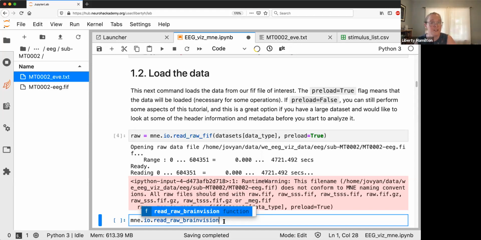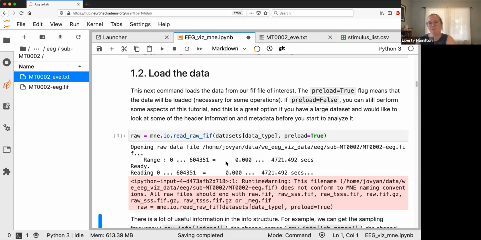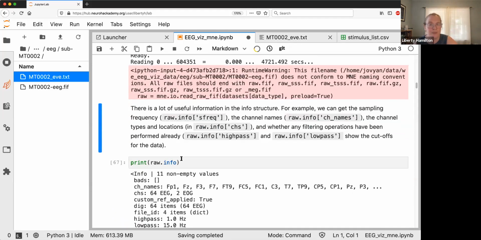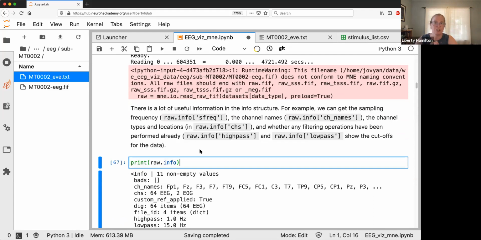But you can look through that. And so hopefully, even if you would like to try this tutorial later on your own data, as long as it's in one of those formats, then you should be good to go. Okay, so there's a lot of stuff in this structure.